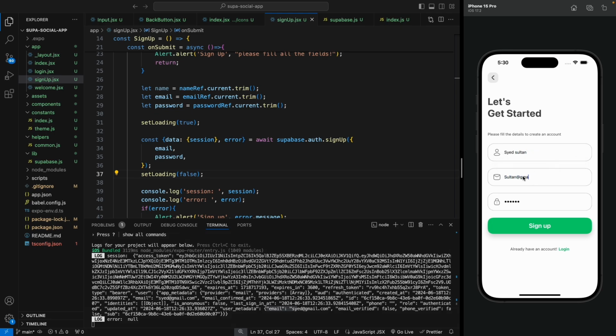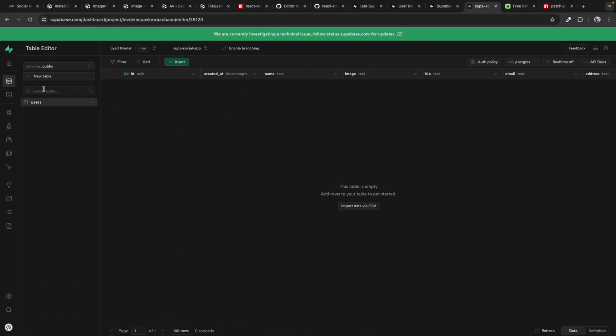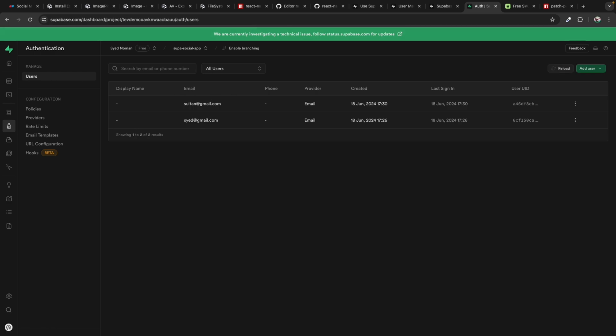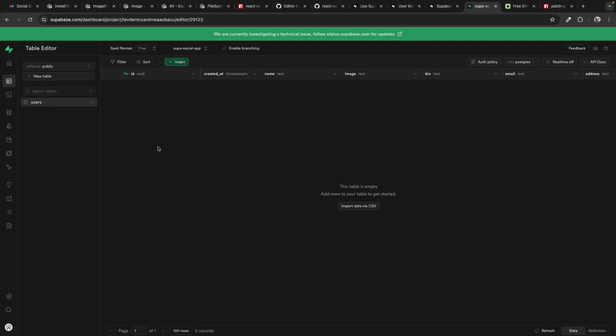So let's create a new account and hit sign up. So the account is created. If I go to authentication, I will see two accounts, but if I go to the users table I won't see the new user here, and that's because we have to create some kind of trigger that will create a user into the users table.